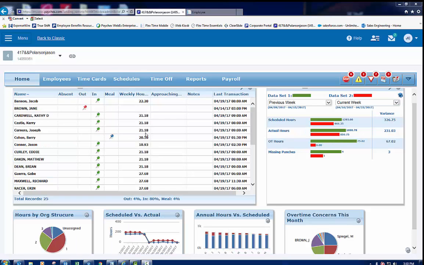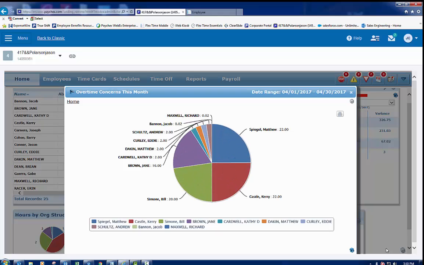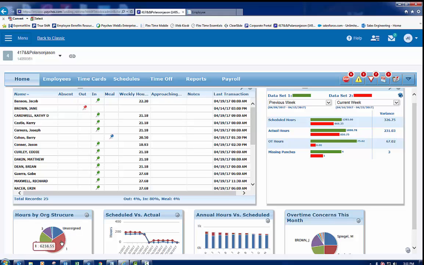Back on the main dashboard, managers can create customized widgets for information they want to see at a glance. For example, maybe they want to know who's costing them the most in overtime this month, or hours by department or organizational structure, schedule versus actual hours by month or year. The choice is up to you.